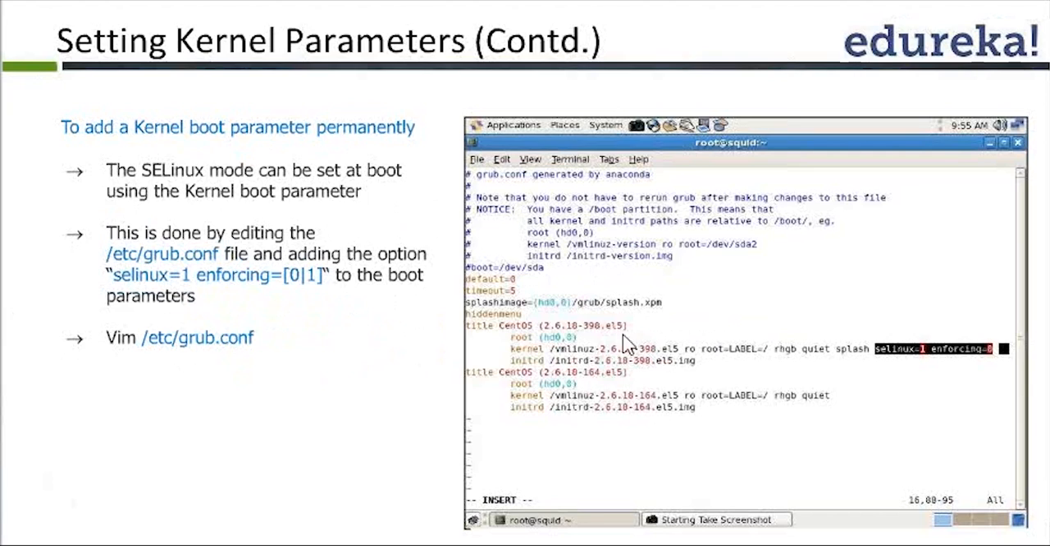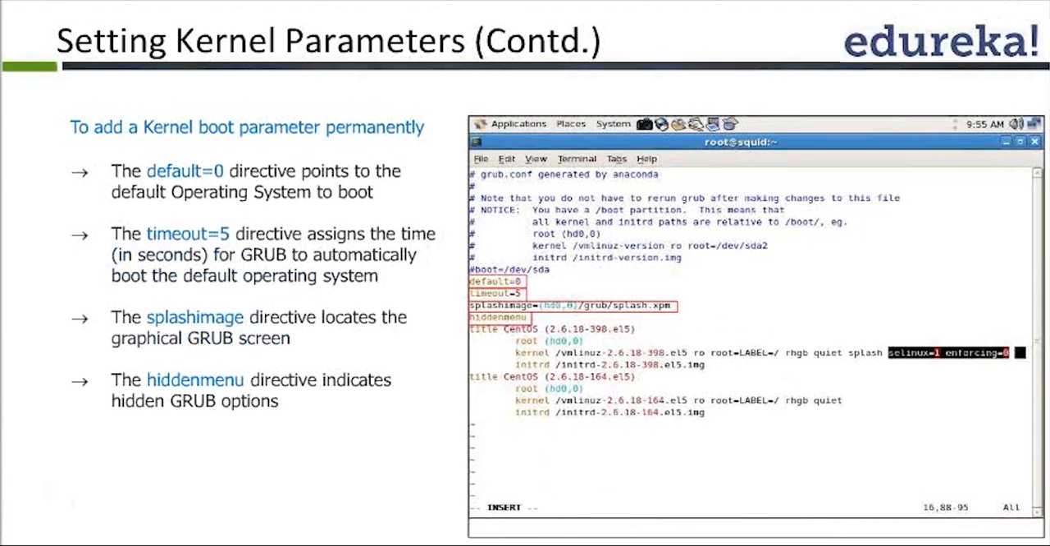If you can see in this particular screen, there are I guess two different kernels here, 2.6.10-390.el5, and we have another kernel here, 2.6.4. I think it's a subversion, another version. Alright. So we can restart and we can try logging into the other one as well. Let's see if that option is present.